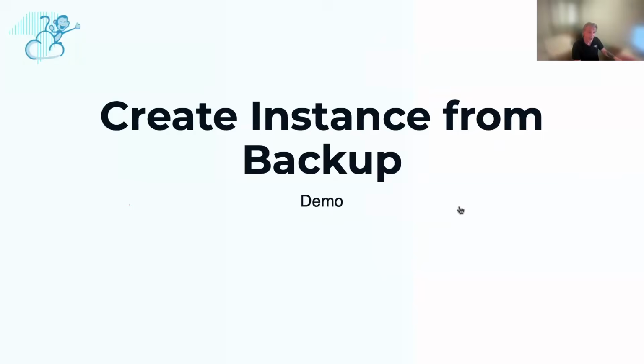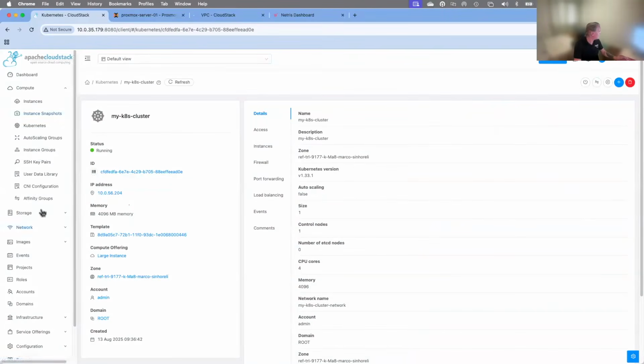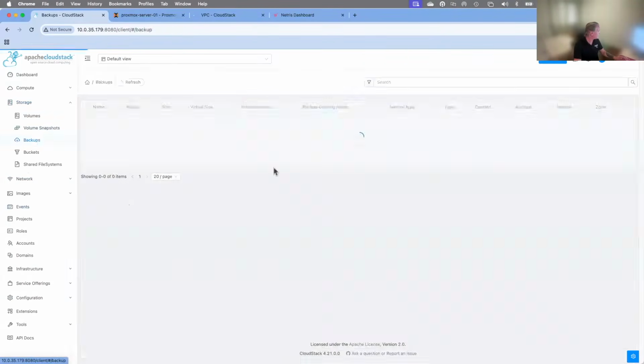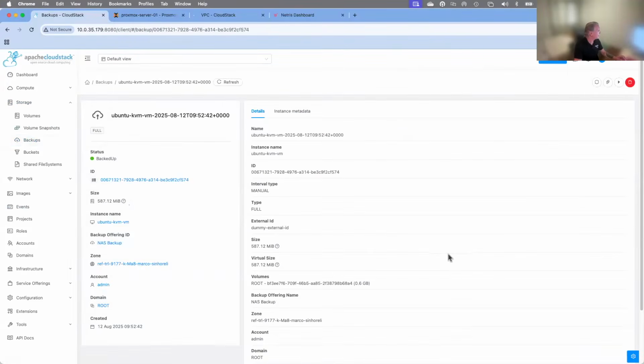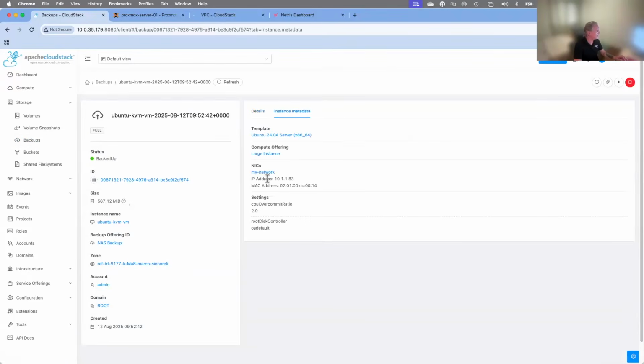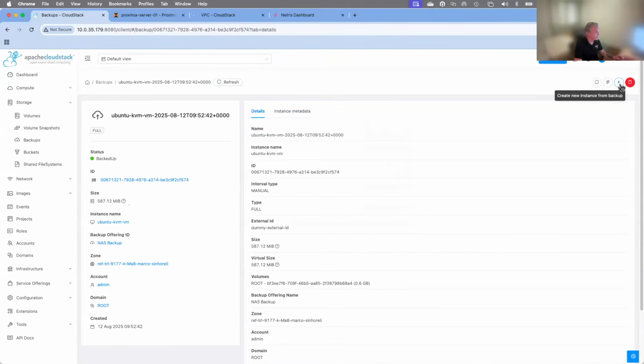Just a demo here as well. In the storage, I already have some backups here, as you can see. When clicking on the backup, this is the metadata I have: the template, the compute offering, the information related to the network attached, the settings, extra settings, etc. But you have a new option here, which is create new instance from backup, plus the other options to restore and attach as a volume or restore instance backup.